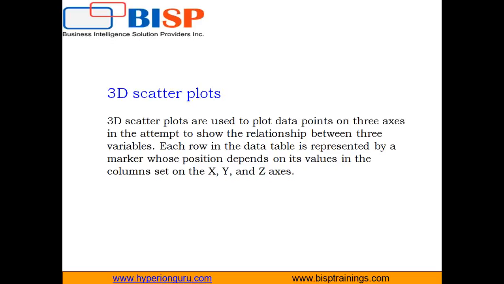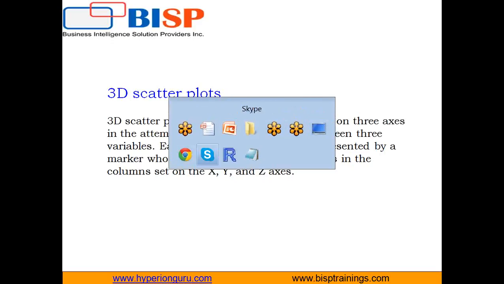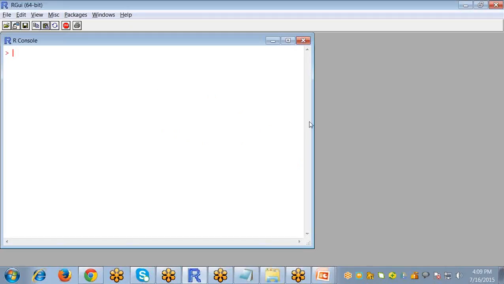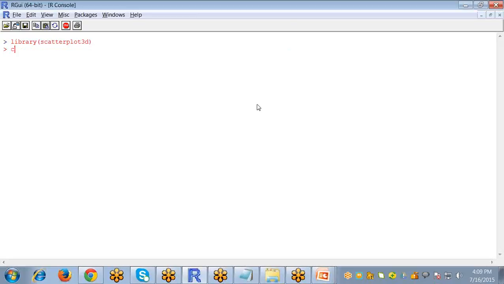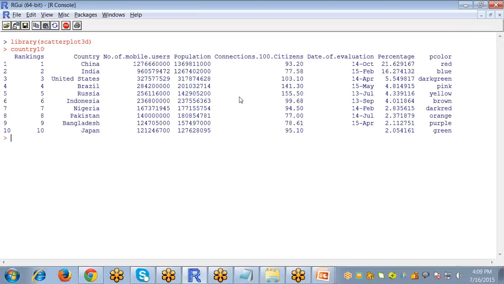So for creating a scatterplot 3D, we must install the package scatterplot3d in R. For creating a more advanced scatterplot, let's begin with our RStudio. The first thing you must do is install scatterplot3d. In my system I've already installed that, and I've already discussed how to import any file in R. So this is my file and I have already imported and attached it to R's memory.